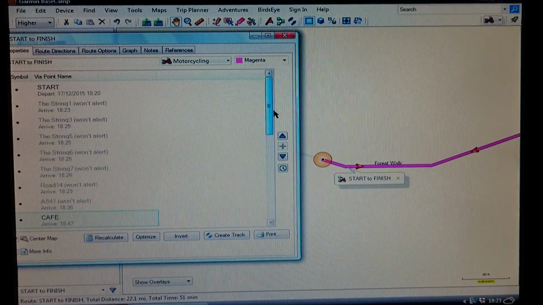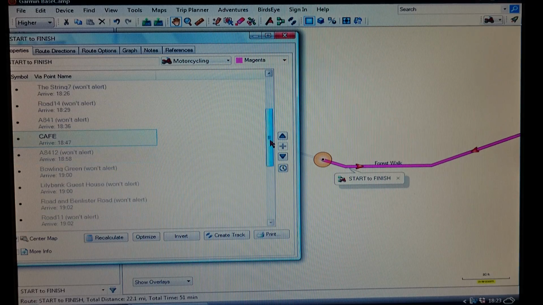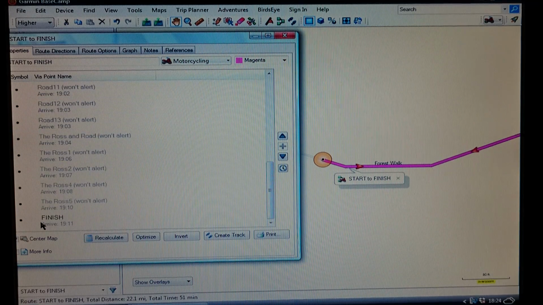So the three things that are going to alert us now are the start, the cafe, and the finish. All these extra bits that we're clicking on to map the route precisely aren't going to alert us. The cafe is, because it's in bold and it's not got the "won't alert" at the side of it. And then all afternoon we're not going to get alerted again until we get to the finish.